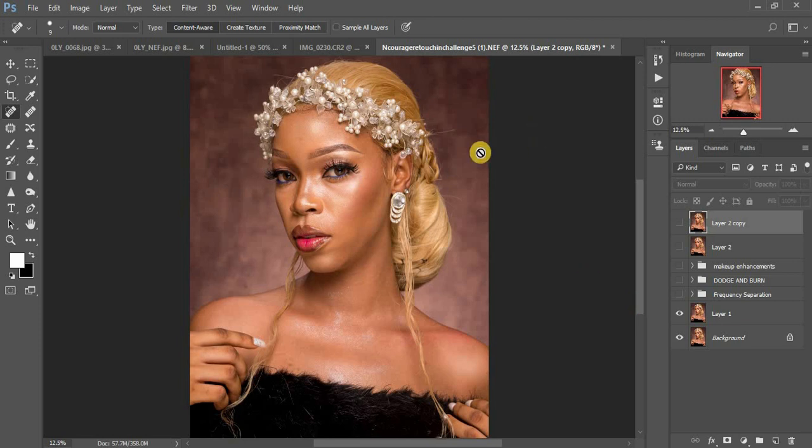For this image I did frequency separation, and I used the mixer brush tool. Then I also used the lasso tool method to edit this image. After that, you can see this is how my image turned out to be. And I also removed my blemishes after applying my frequency separation.